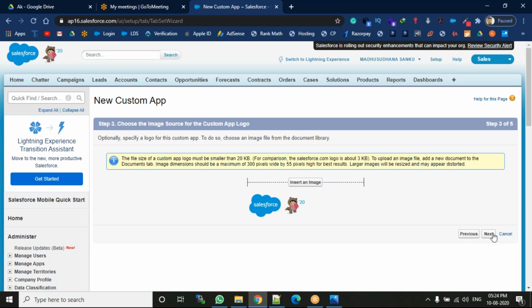Next, second stage. First we create the application, and then after that we'll see. So then click here, next.